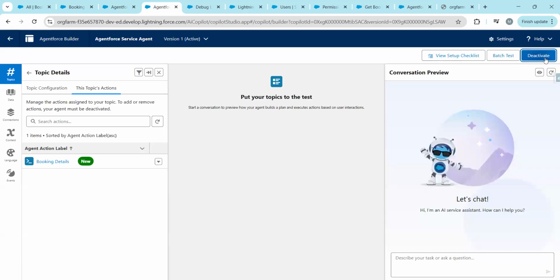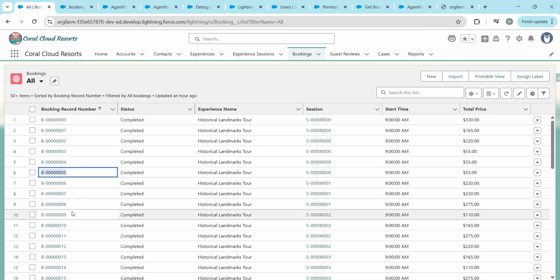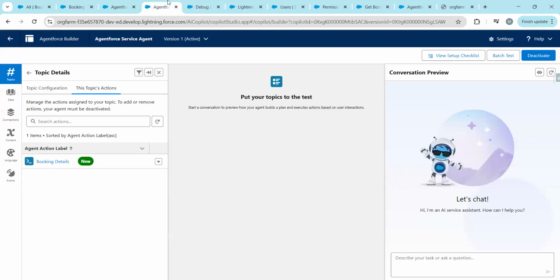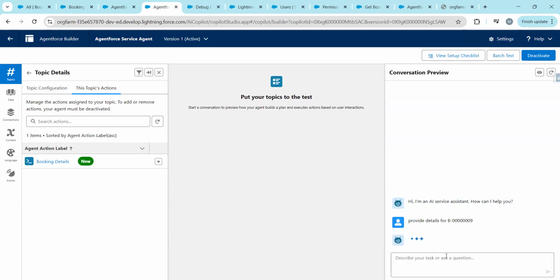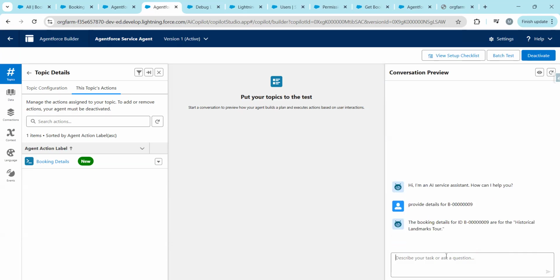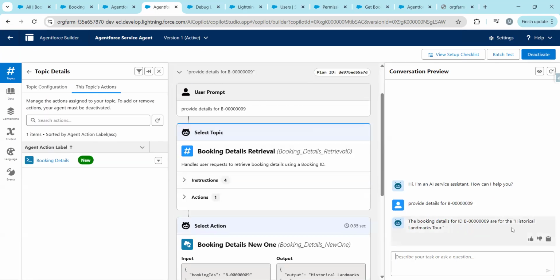So I'll just activate it, and let's take one booking ID from here. So I'll just take this one. For this booking ID, the name of the experience is Historical Landmark Store. So I'll just go back to the agent builder and say provide details for booking ID. So it's loading, it's processing. Okay, so you can see it has returned with the correct experience name.